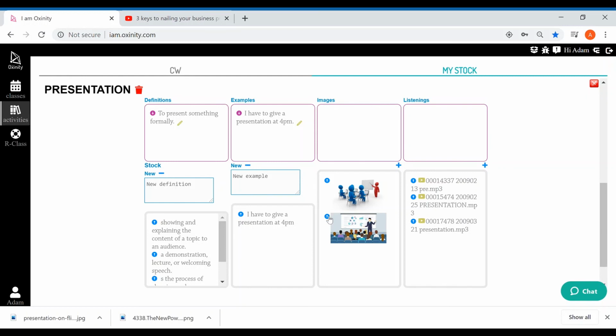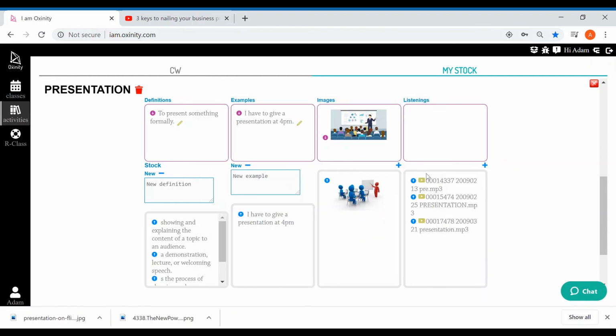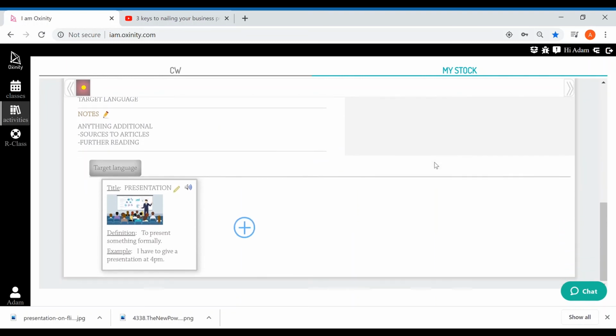The photos can be uploaded in the same way as they're uploaded onto the main activity portion. It's just running through this menu and clicking this plus instead. And then we want some audio. So I listened to these earlier and I know that this one is the best piece of audio. So when you've finished, we just click the X up here and you have your target language.